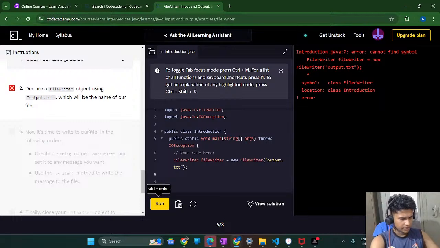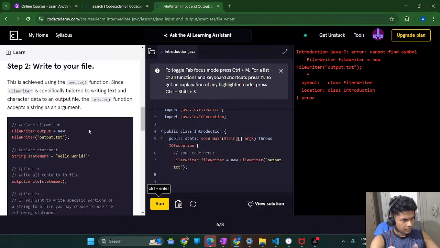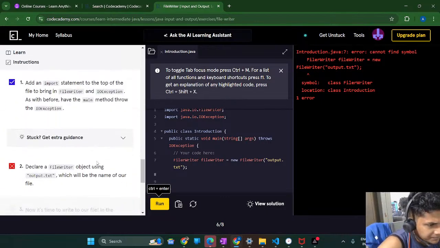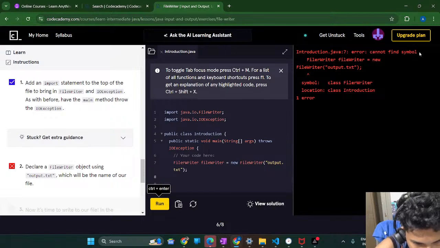How else should I write it? I thought this is the way, right? FileWriter output equals new FileWriter. Okay, that's what I've also written. File writer. Okay.